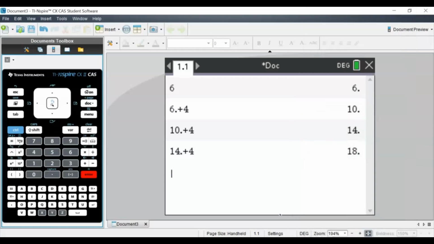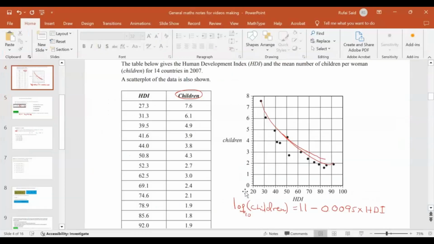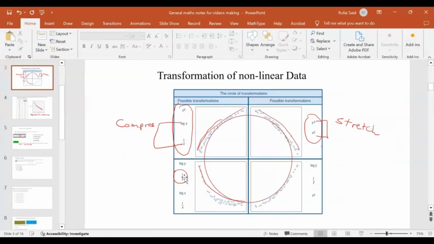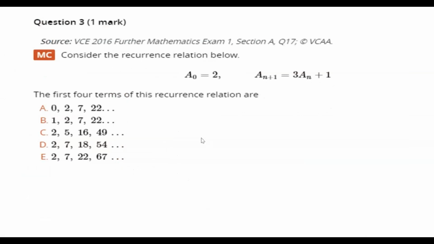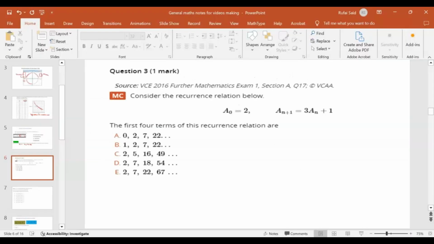So let's have a look at another example. The other example will be this one here, and this is an exam question. It's done exactly the same way as before. Now our initial term is 2, and we're multiplying by 3 plus 1. This could be done by calculator. You don't really have to show any working out, you just have to save yourself time.